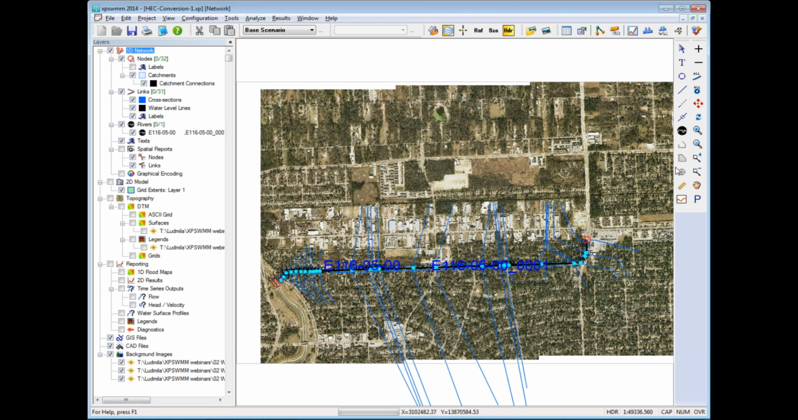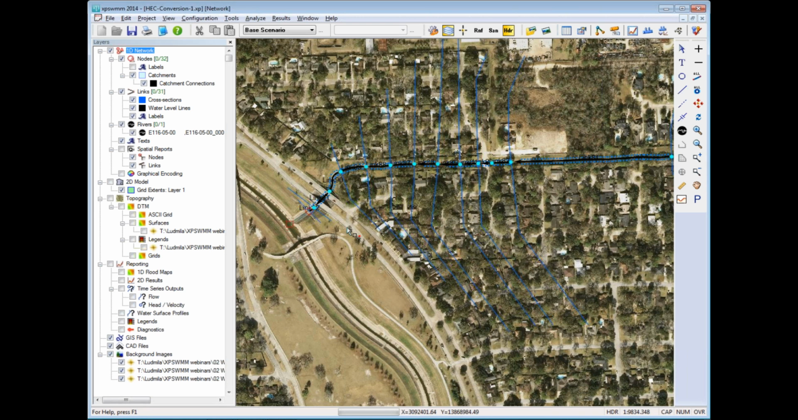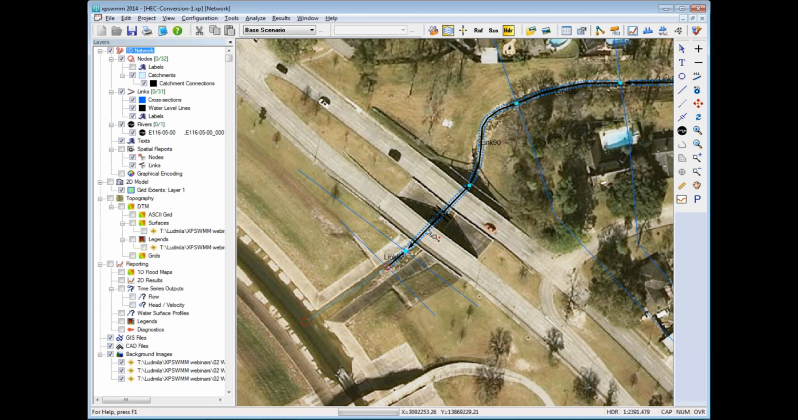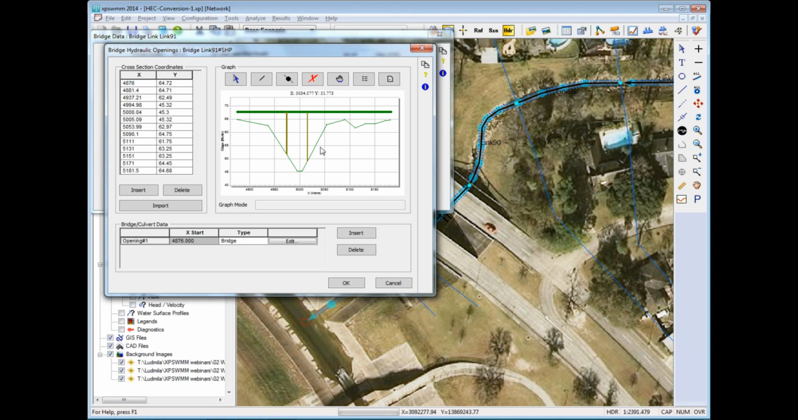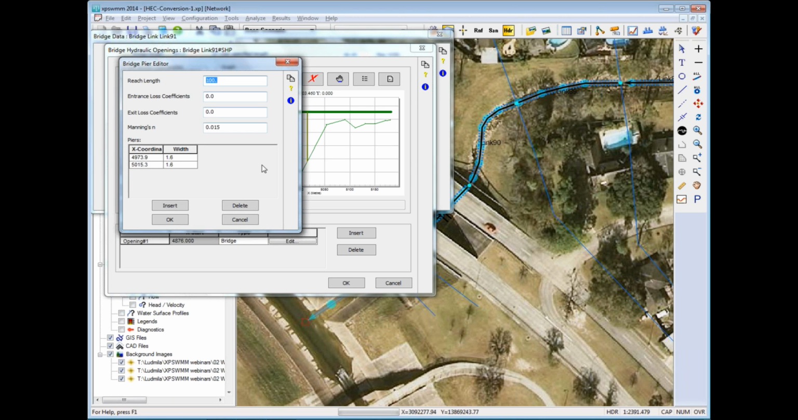So now let's check. I know that there is a bridge here, as you can see from the Google Earth picture, and the bridge has been imported. If we double click, this is the bridge. We have all the data which was specified in HECRAS. We have the hydraulic opening, and we have the piers which were specified in the HECRAS model.